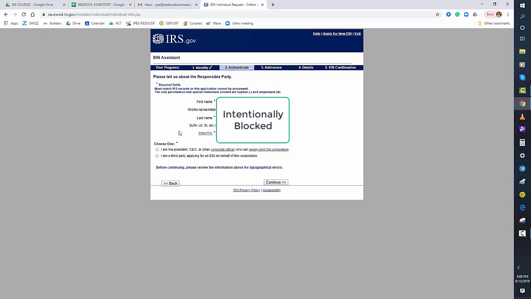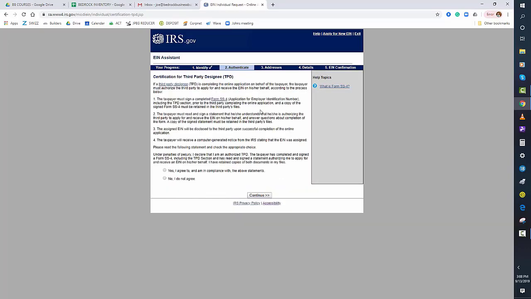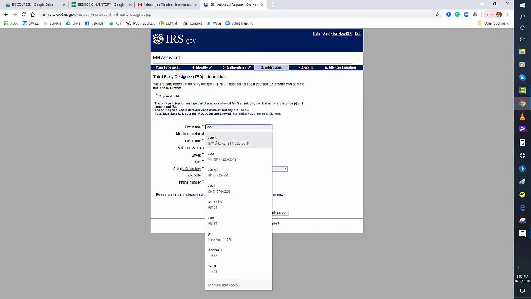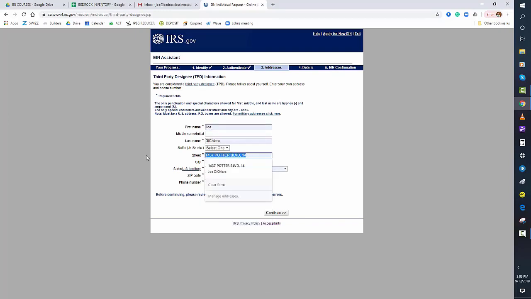And so now what they want to know is, are you the president or are you a third party? So I am a third party, and I am a third party designee. Now, if you're the CEO, there was another box there where you print out the CEO. And now they want to know who am I? And again, you have to make sure that you do this slowly.